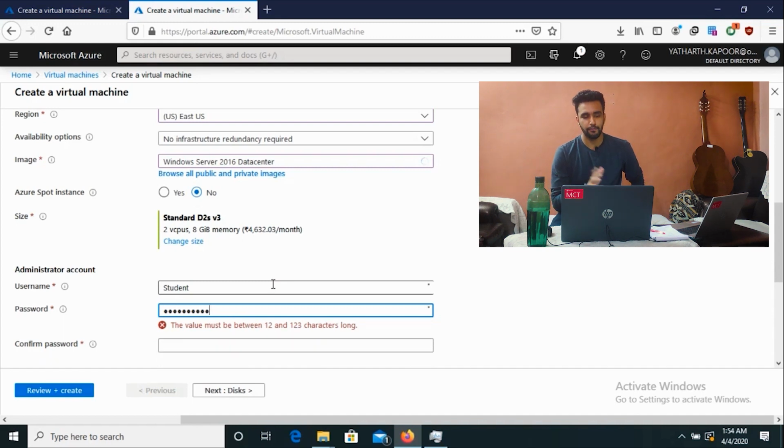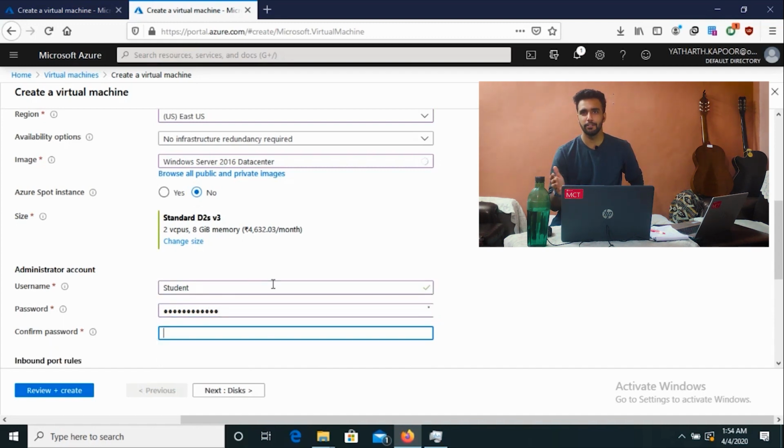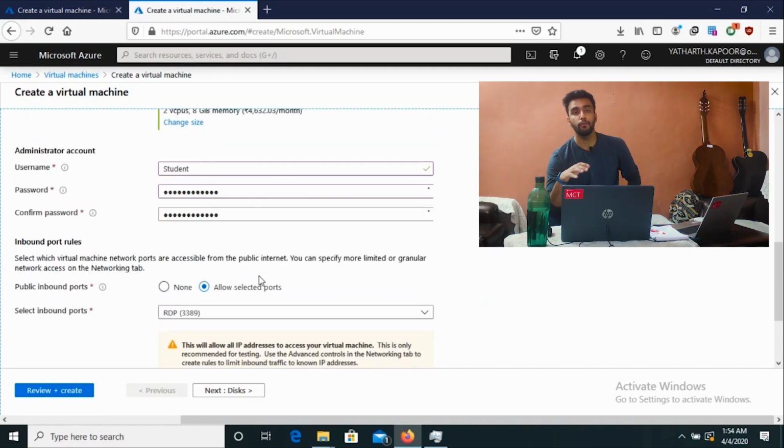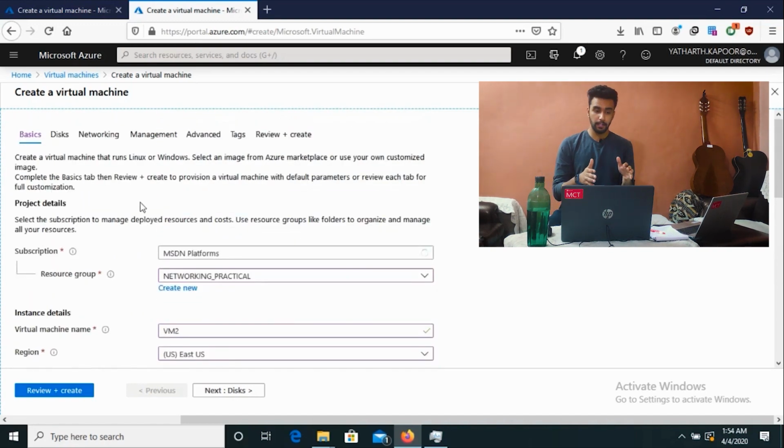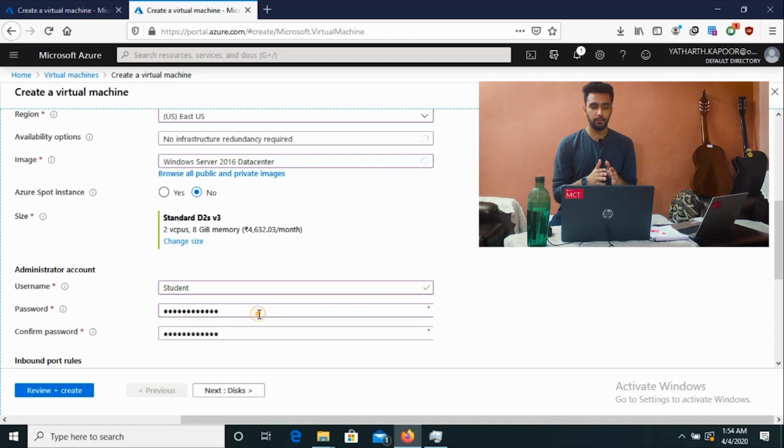There is an option of Azure Spot instance. We are not concerned with Azure Spot instance. That is something else, right? So we are creating a regular virtual machine, go into the review and create panel. But before that, move on to the networking part. So you can see it right here, 3389 is open here as well, right? You can see it in the inbound ports.